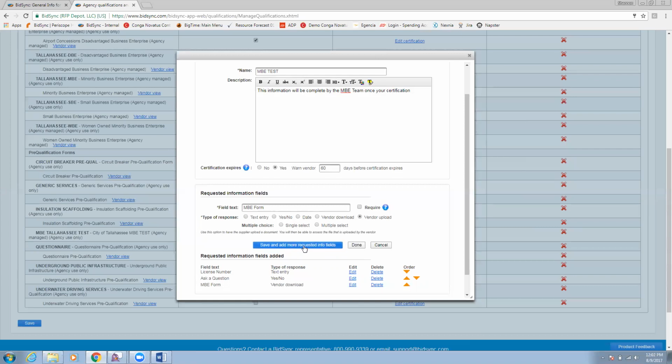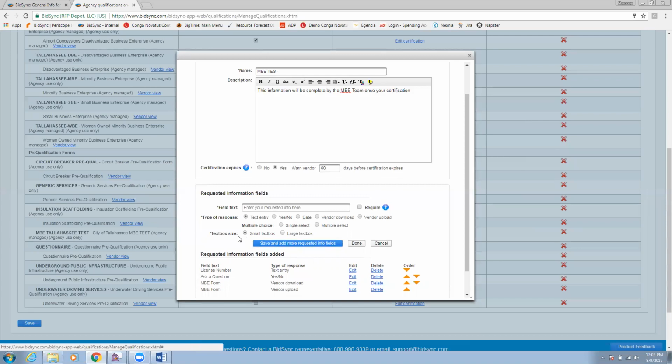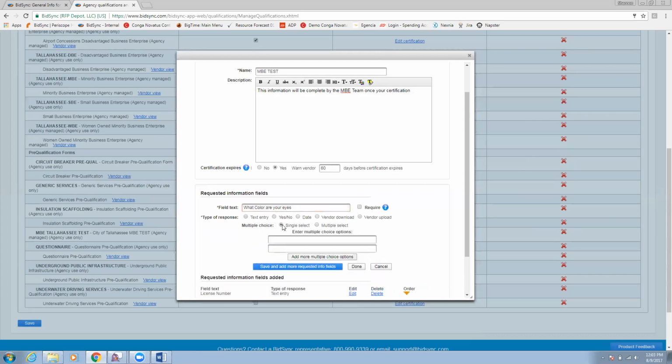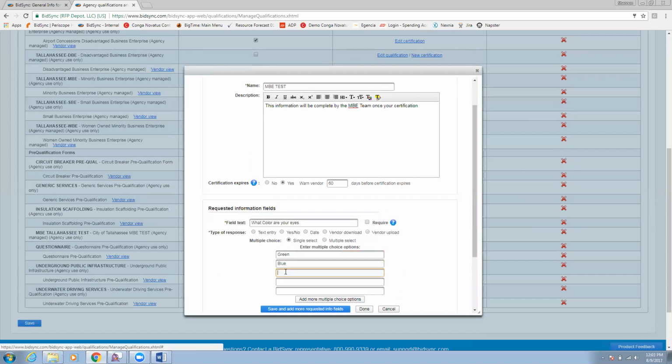So then I'm going to go save and add more. And then we're going to create a text box. So you could do, what color are your eyes? We'll just use this as an example. But if you needed to ask a question and they could pick an answer, you could use a multiple choice box. And then down below, it will give you a spot to type in the answers they can choose from. And you can continue to add more boxes if you needed to.